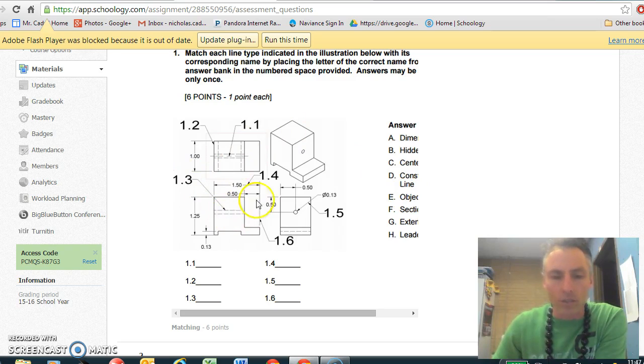1.3 is showing that hole. So we see the hole right here. This is showing that it actually exists inside here and that it goes all the way through, but we can't see it. So it's called a hidden line. And they're dashed. You can see how it's dashed like that. So it's called a hidden line. That would be B.